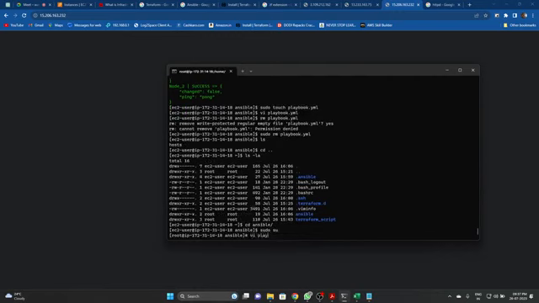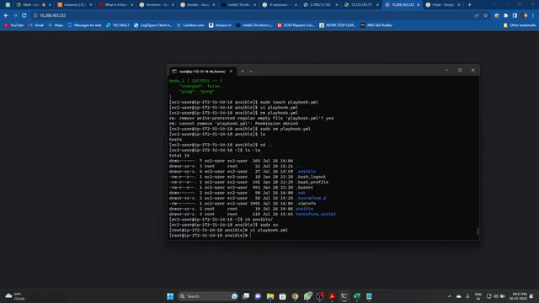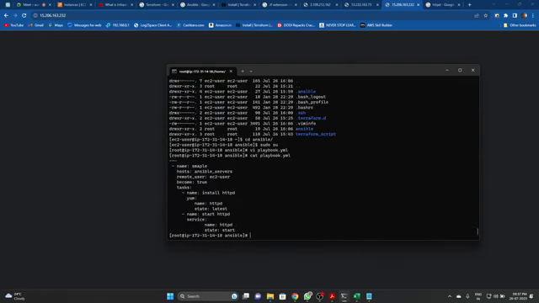vi playbook.yml, insert the text, escape, :wq. Escape, wq, enter. So if I type cat playbook, okay, so the playbook is added now. Let's check its syntax.